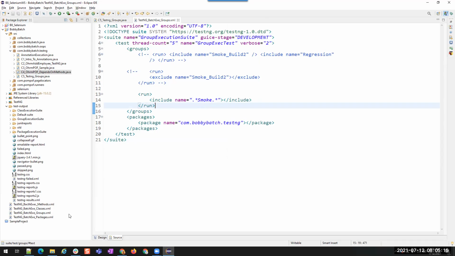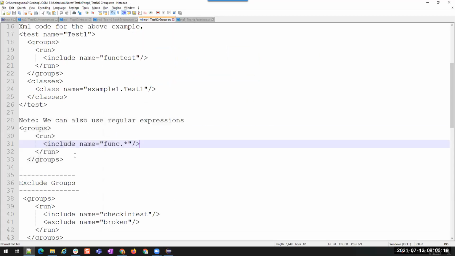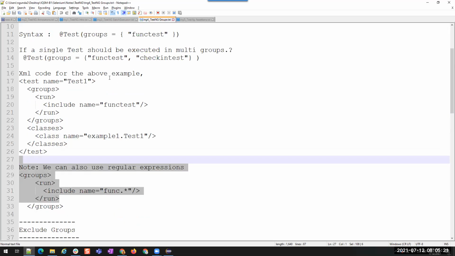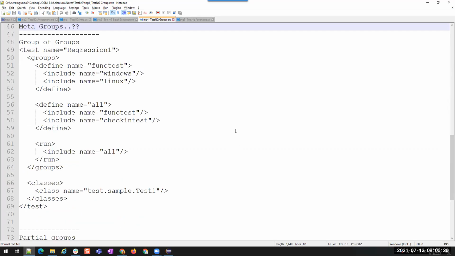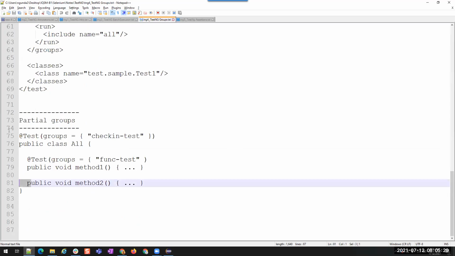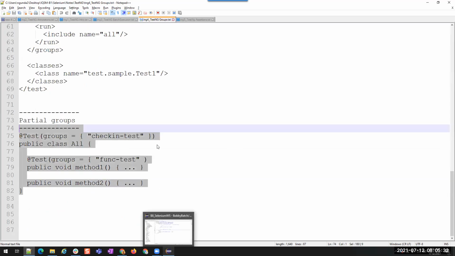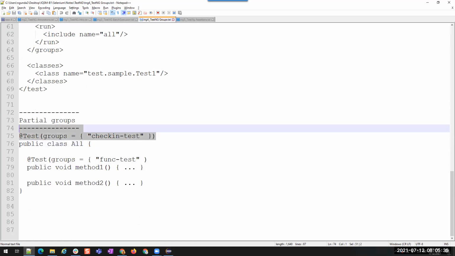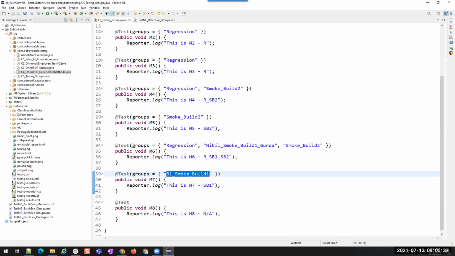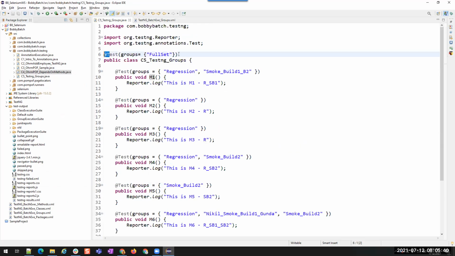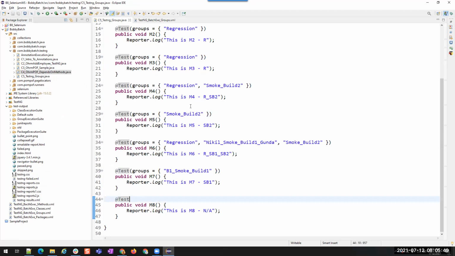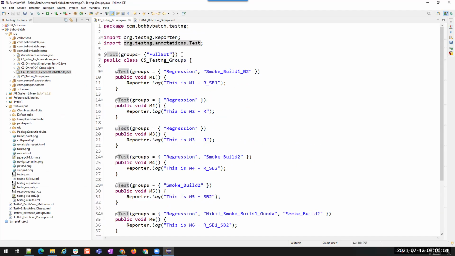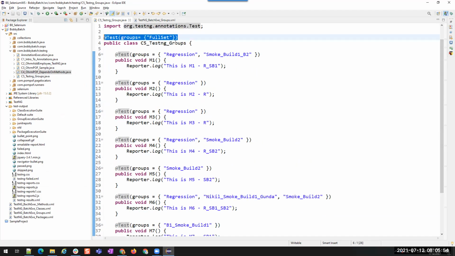Fine. Let's go and see. We have seen the regular expressions, we have seen the XML file, include, exclude, and then we have partial groups, which we have already discussed. The partial group is nothing but if you assign a group at the class level. You see here, we assigned a group at the class level, right? In that class, I have some methods which don't belong to any of the groups.